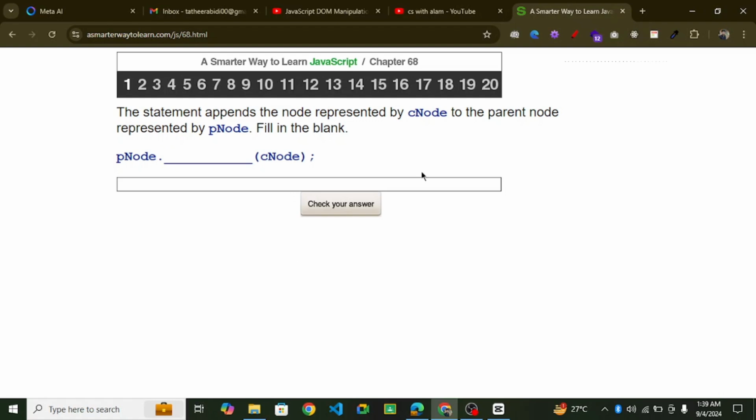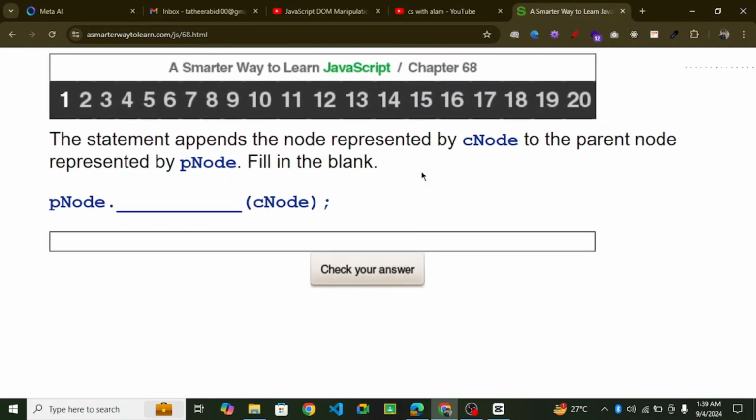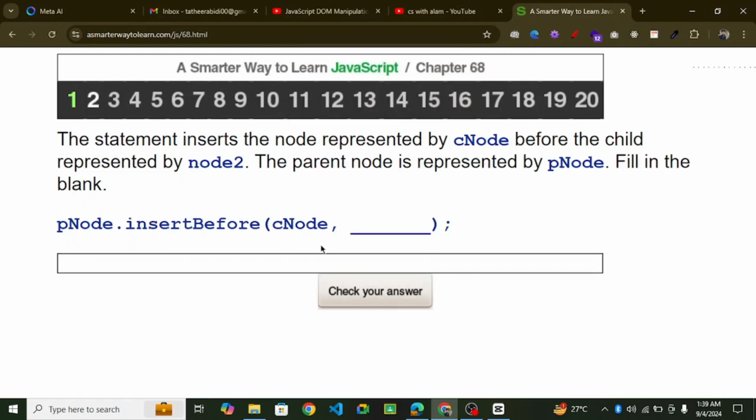So let's start this exercise. The first question: the statement appends the node represented by C node to the parent node represented by P node. Fill in the blank. P node is our parent node, C node is our child, and what will be the value here? As you know from the previous chapter, this property is appendChild. Check our answer. The answer is correct.